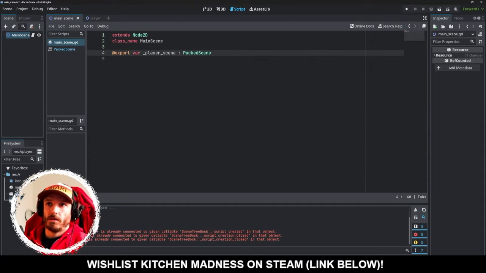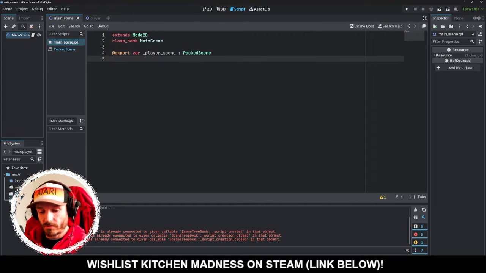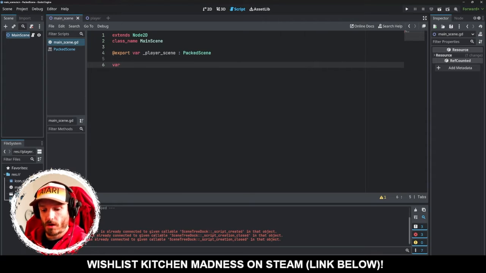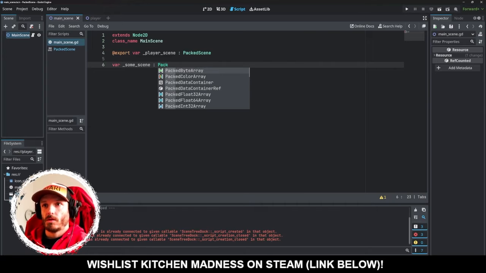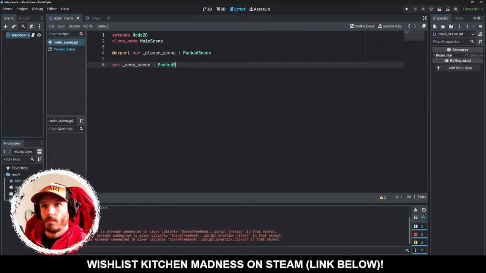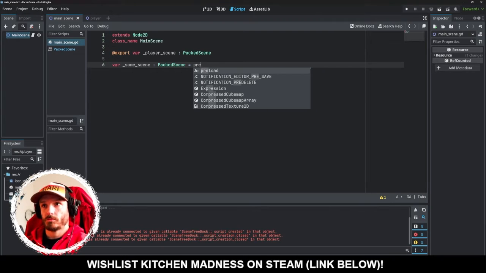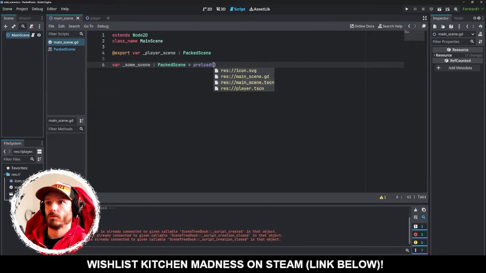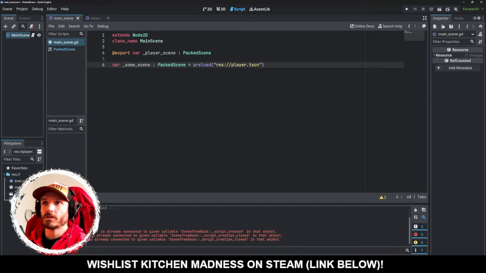What this does is that I'm going to export it so I can set this in my inspector. Another way of referencing a packed scene would be var some_scene: PackedScene equals, and then here I could just call preload and do this. It's pretty much the same thing, but a lot of times you want to set it in the inspector, so your game is more configurable, right?